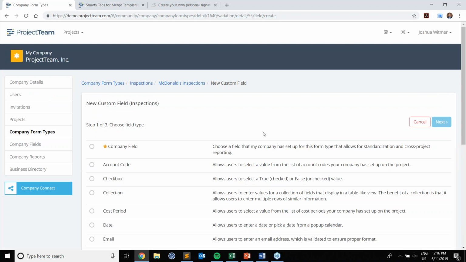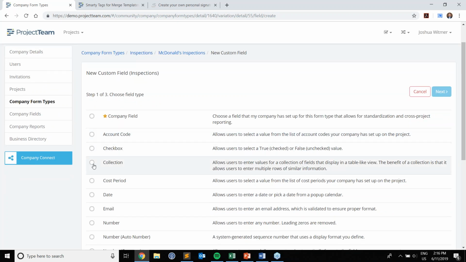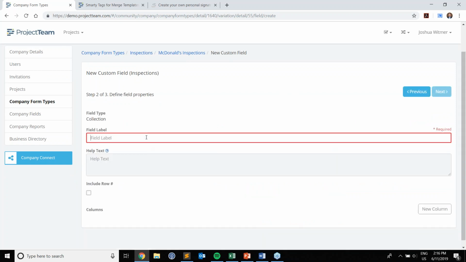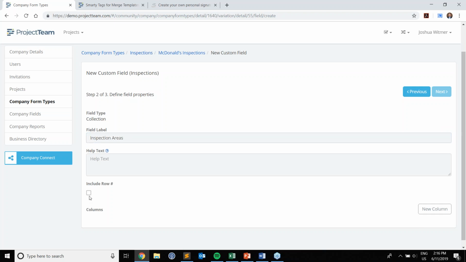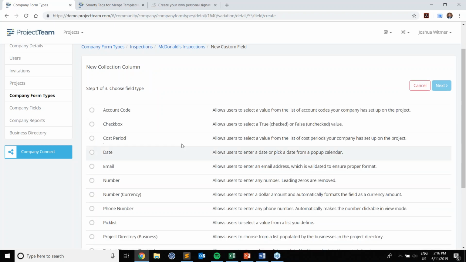Finally, the last company field that I'm going to add is a collection. So I'm going to go in here and say collection. If you have used ProjectTeam, you know that a collection is like a table-like view where I can manage different columns and rows within the system. So I'm going to say next here. This is just, let's say, information that I want to keep about my inspection. So let's say inspection areas, help text, include a row number. I'll say sure. And then let's start to add in my different columns.